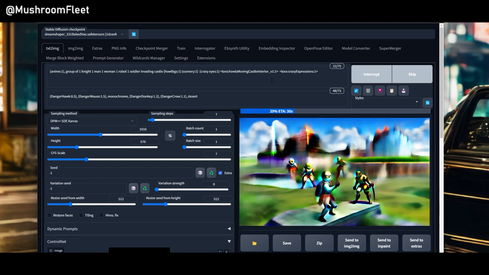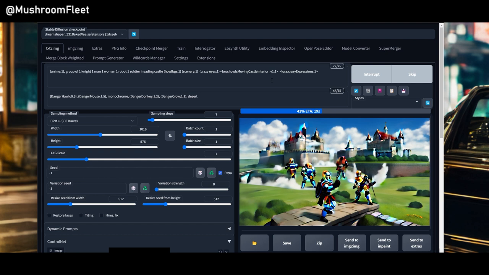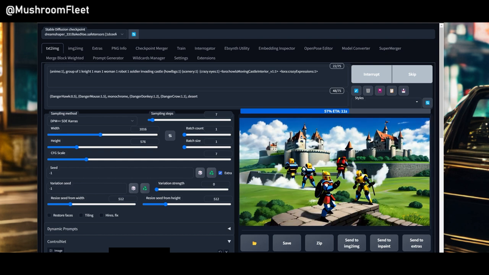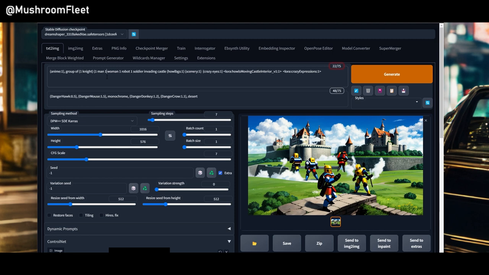Can we put each subject in its own group of parentheses, one knight? Yeah, we can. We can to try and sort of break them up. That might give it more understanding of what we want. Oh crap! One man, one woman, one robot. What do you want me to do? Okay. Yeah, let's give that.